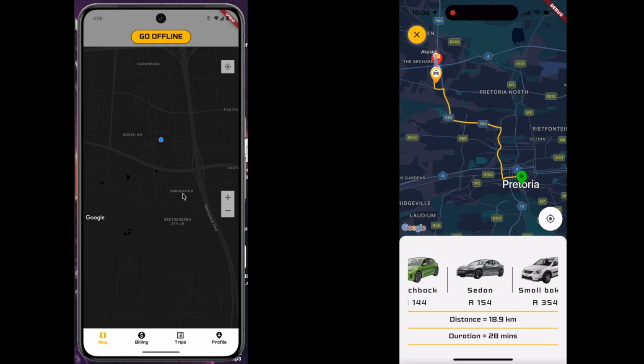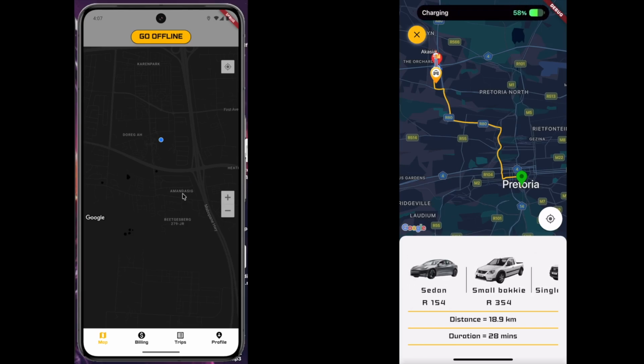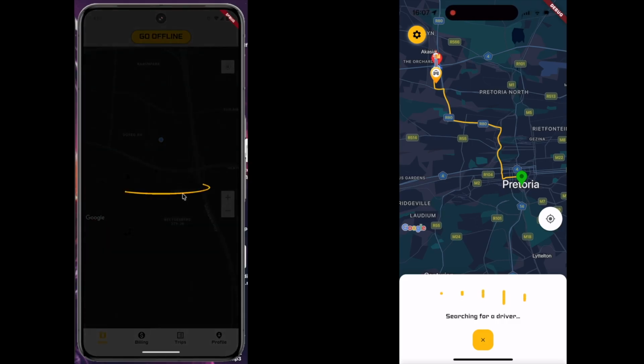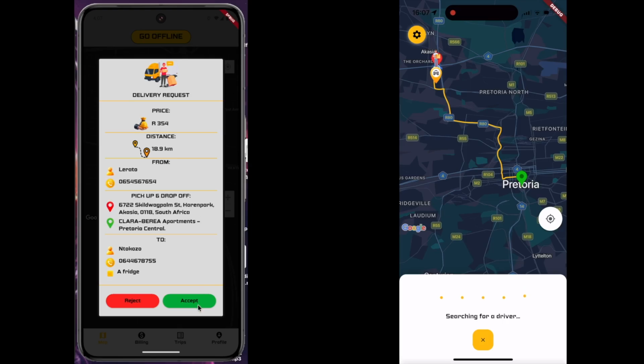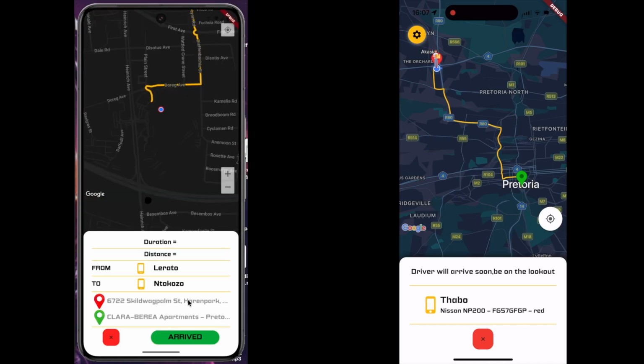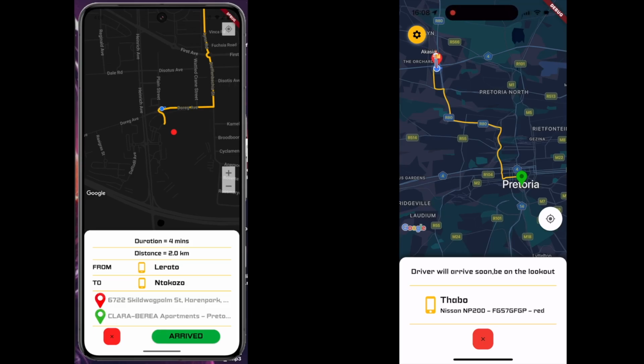Now, we can pick a lot of different vehicles. As you can see, the amount is calculated immediately, and you can choose whichever vehicle we want. But for this situation, we're going to choose the small bakkie because that's what we want to use to transport our fridge. And the driver who's online on the left uses a small bakkie, so that's why he got the request. He accepts the request, and then he's going to start driving to the user's position so he can pick up the parcel, cargo, package, whatever you want to call it.